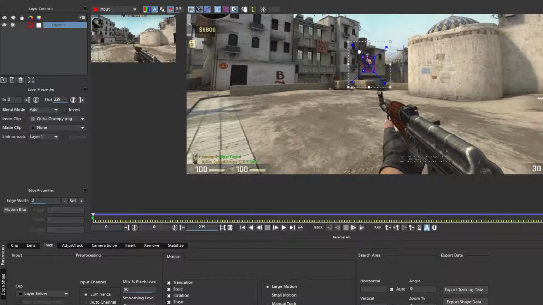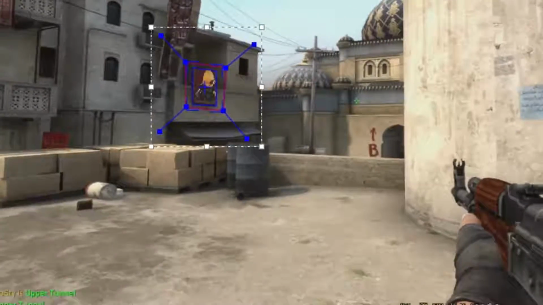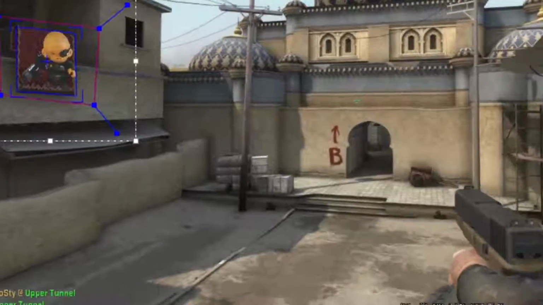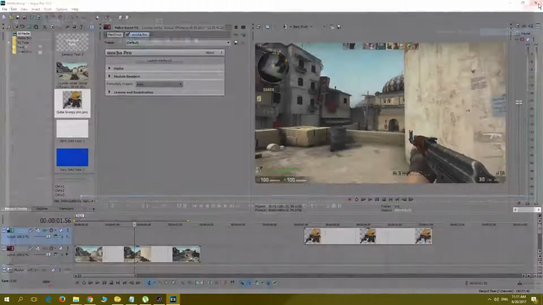Oh, there it is already. It's in place already. So let's just play it and see what it looks like. Yeah, it's stuck with it. Perfect. Once we completed with the Mocha plugin, we just click save. Save project. And we close.